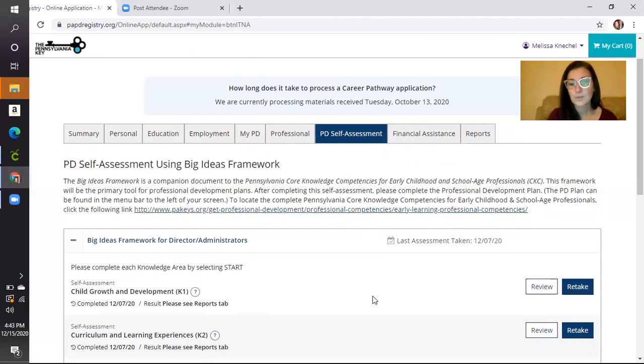It will keep record of when you've last taken it, and that's helpful for us to be able to maintain our compliance with our STARS level.